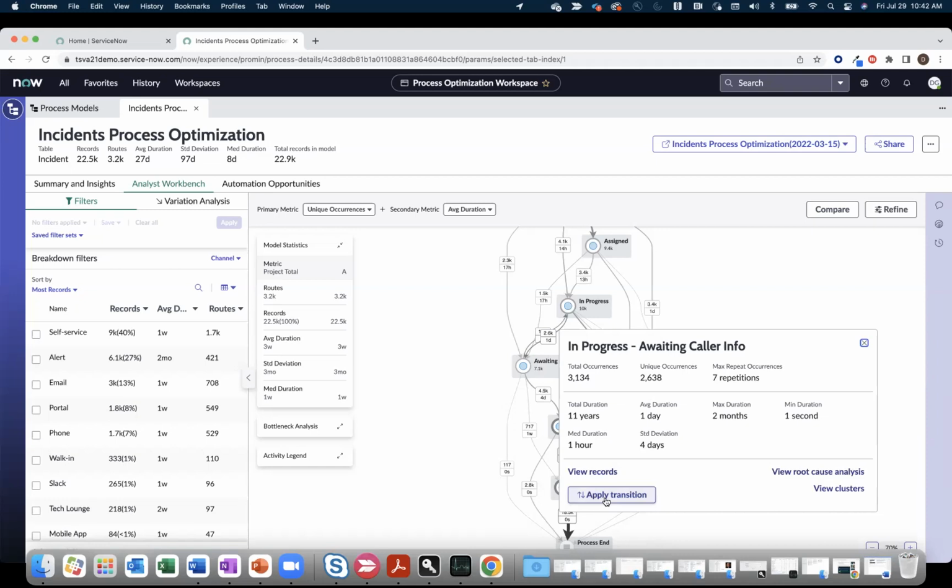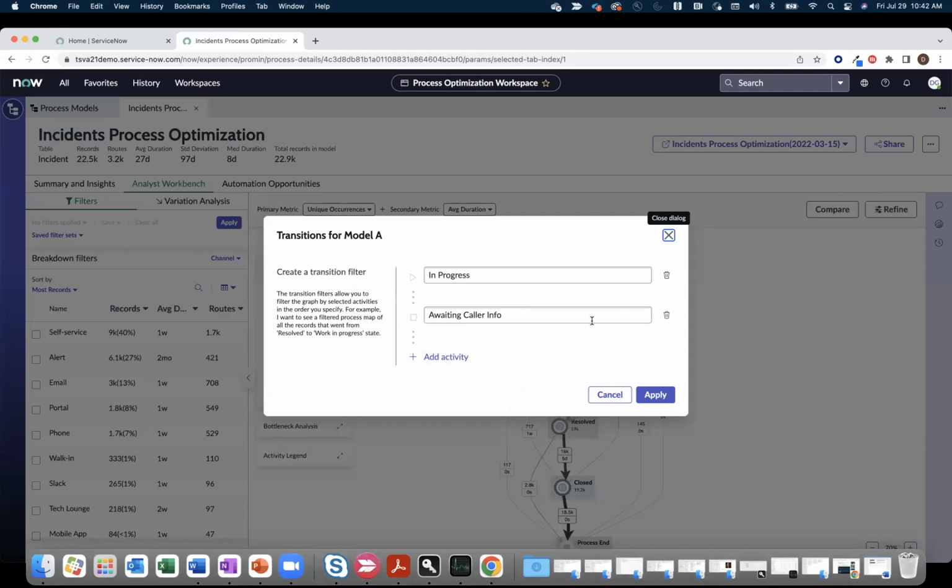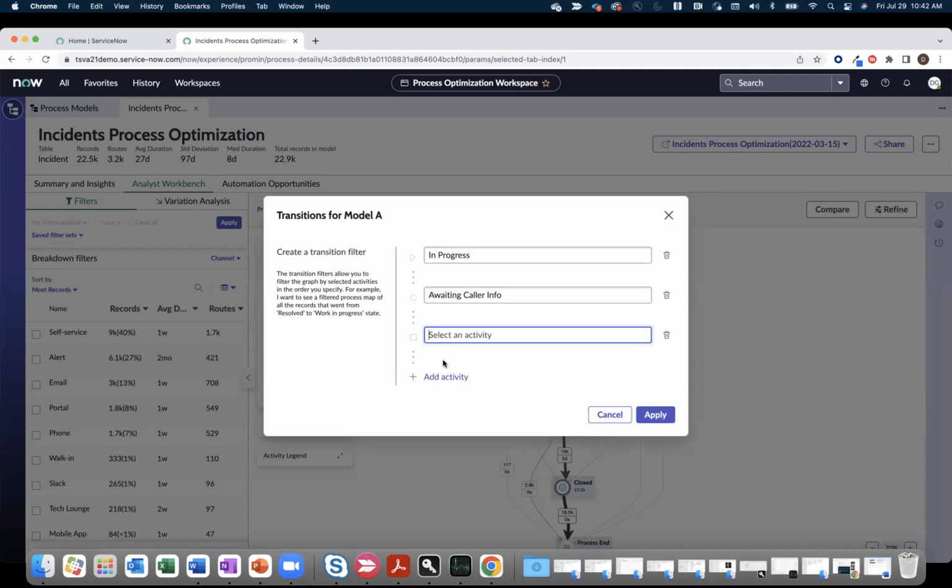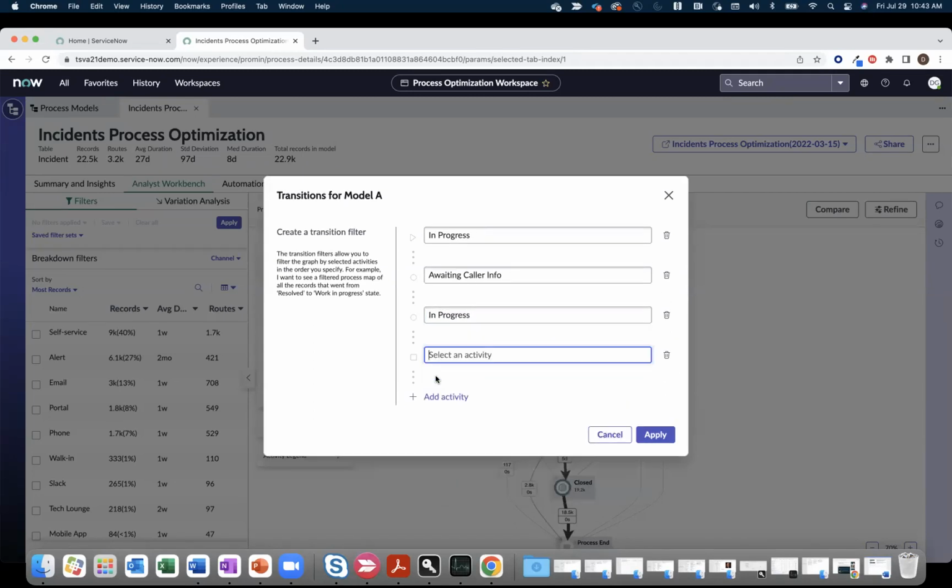And what this is going to allow me to do is say, hey, you know what? I only want to focus in on records that are going through this path of in progress to awaiting caller info. So I could click this apply transition, and you'll notice that it took that transition and immediately set that transition as the filter. But maybe I want to take it one level further. Maybe I want to look at when this is happening twice. I want to say, once it went from in progress to awaiting caller info, I want to focus on the ones that actually go back to in progress. And then not only that, I want to see if it goes back to awaiting caller info again. So things that are going through that hop twice.